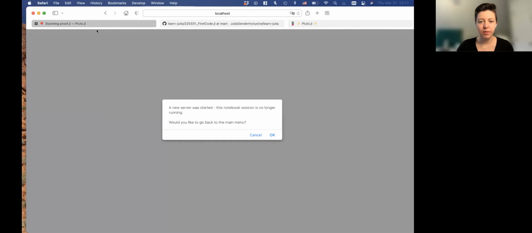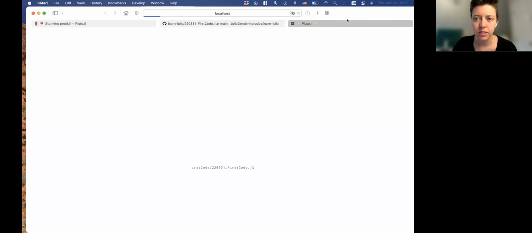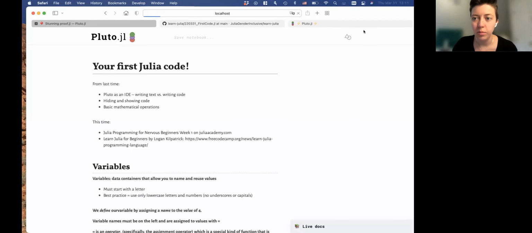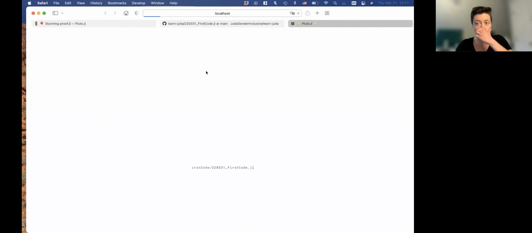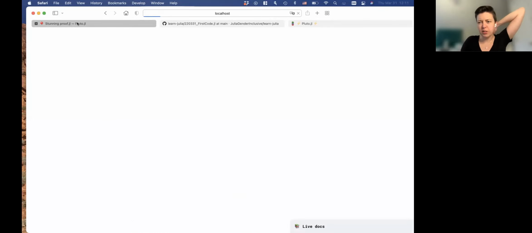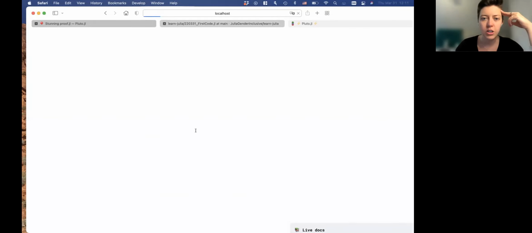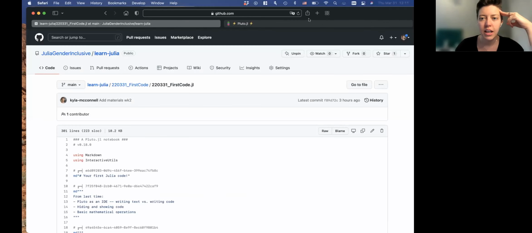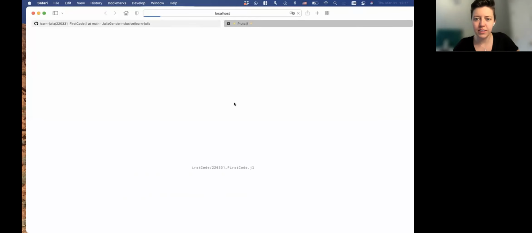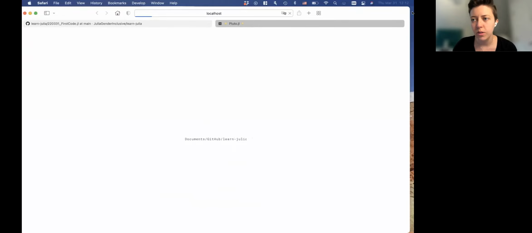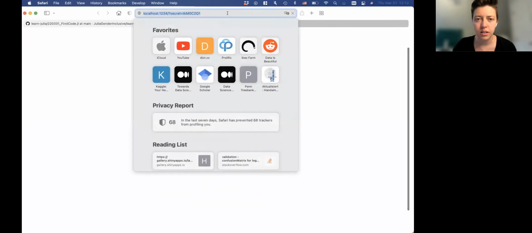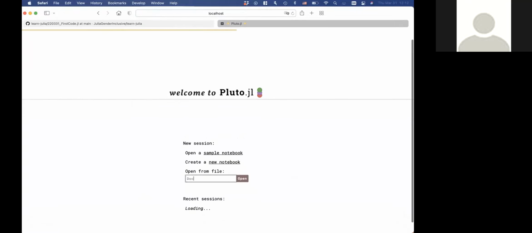Great. That's one of the advantages to Pluto, is that you can open things right from GitHub and you don't have to save it onto your hard drive. But if you do save it onto your hard drive, that allows you to save the progress. If you make any changes, it will save to where it was. I may have broken it here by having two open at the same time, but let's just start it again.